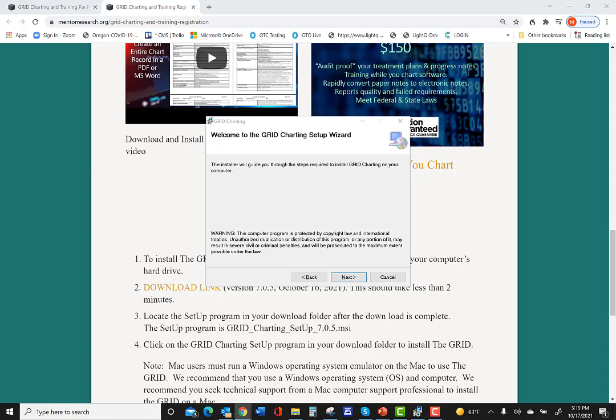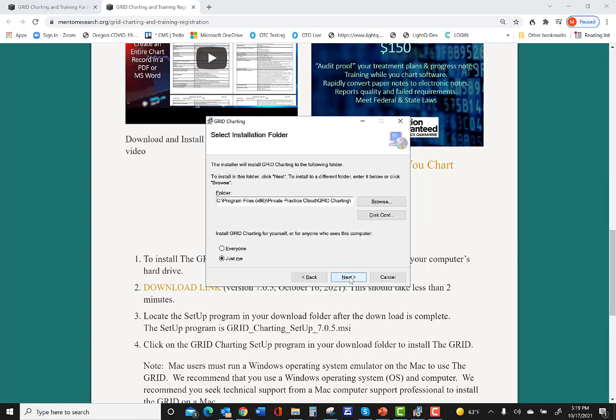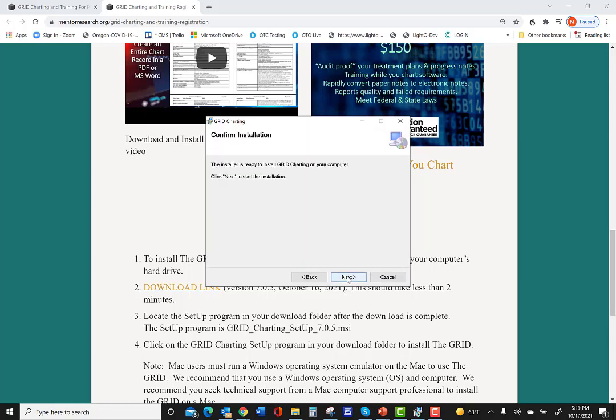This will guide you through the steps required to install grid charting on your computer. I'm going to click Next. It is best to let the installation software install the grid for you. I'm going to click Next again. Click Next to start the installation.